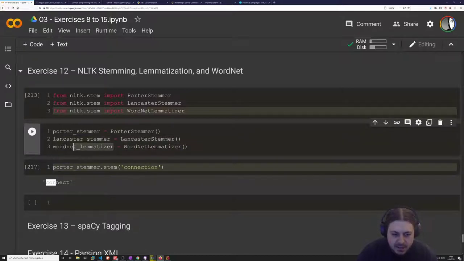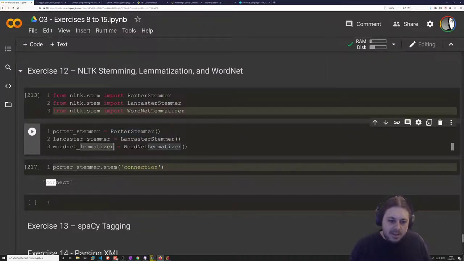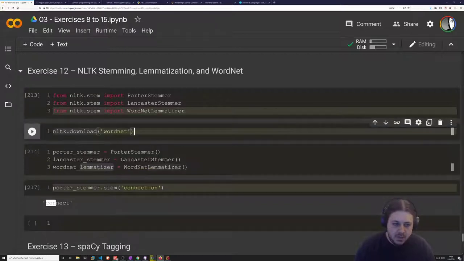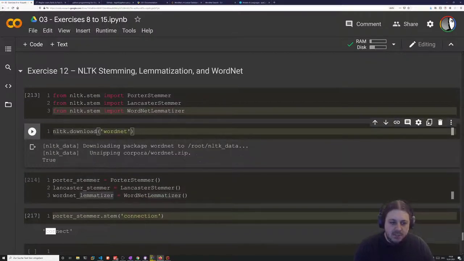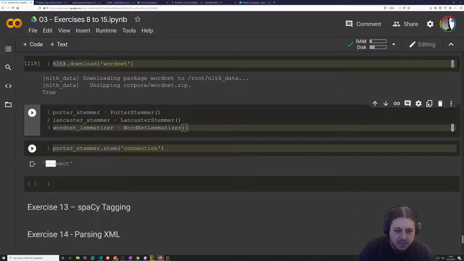And for the lemmatizer, a lemmatizer needs underlying data. These stemmers work using some fairly basic algorithms, and they don't need underlying data. The lemmatizer needs information about the language to effectively lemmatize. And this particular one uses data from the WordNet. And we can download additional data that we need using NLTK. So I'm going to call nltk.download wordnet. This will just download this data that we need. And now this actually hopefully works. So now we have all of these available.